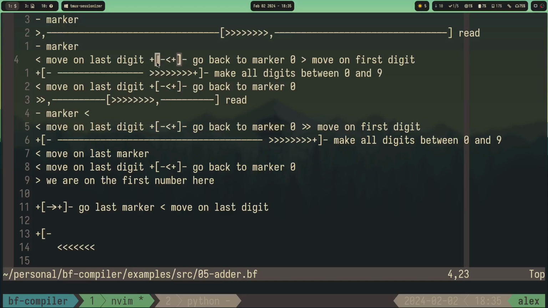But if it's not a -1, then it would go inside and just loop by going one step to the left. And it doesn't change anything. It does a minus and then a plus, so it's not changing the stuff inside. And then it makes it -1 again. So it goes back to the first marker. Then we move to the first digit.